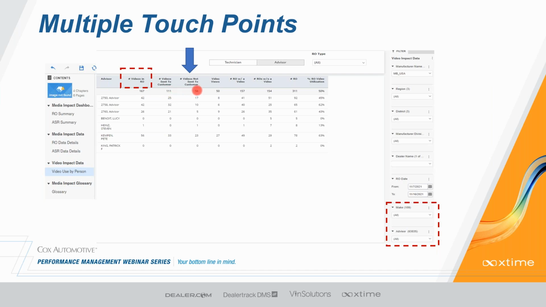111, and what was not. So we can look down here and we can see Peak, right? For example, take a look at Peak. You had 56 videos that were added. Now, 33 of those were sent to customers. So that's a little bit over 50%, right? But you still got 23 that weren't sent.